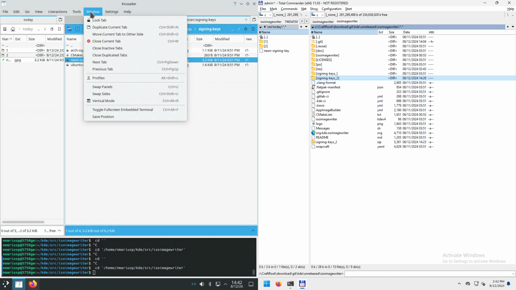this is a main menu that traditionally has existed in KDE Qt widgets applications. So close current tab, Control W. I have maybe never used this menu. I don't use profiles.